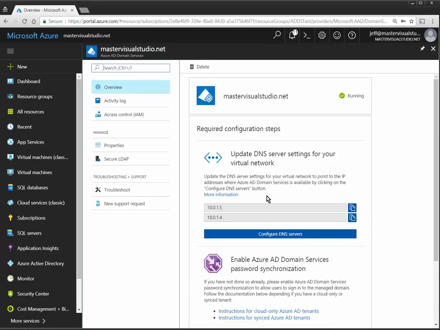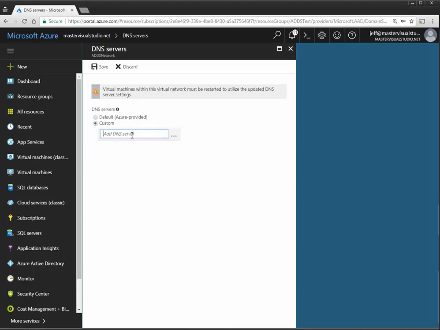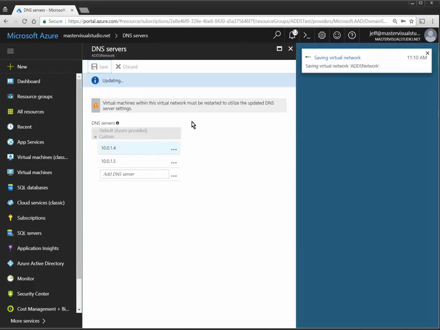And the first one is we want to set up our DNS entries for this new domain service. So these two IP addresses here, we want to use those as our DNS servers. So we'll just copy the first one, click on Configure DNS Servers. We're not going to use the Azure provided DNS servers. We're going to use our domain service. If we scroll back over, we'll see that there were two. They gave us a 1.4 and a 1.5. So these two are now going to be our DNS servers, so we'll save that.